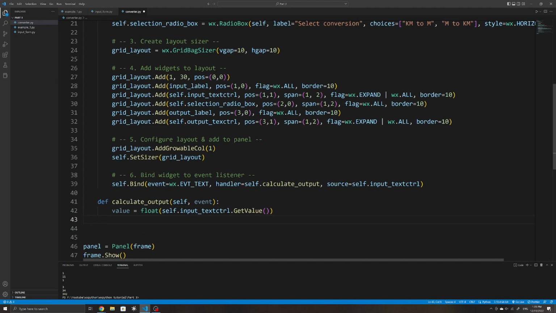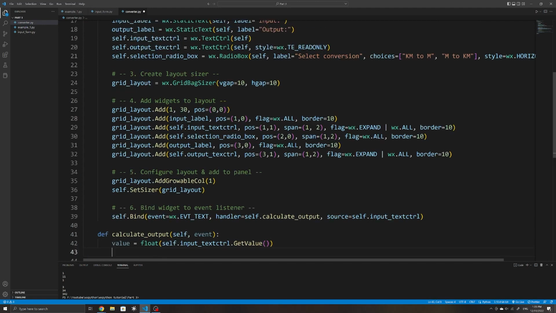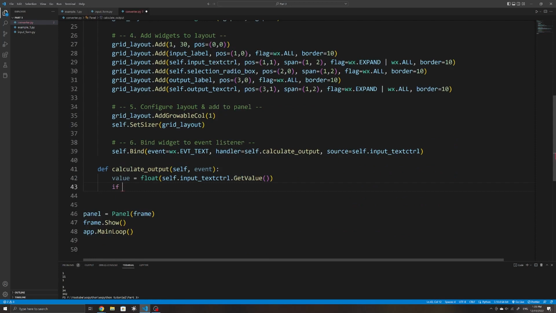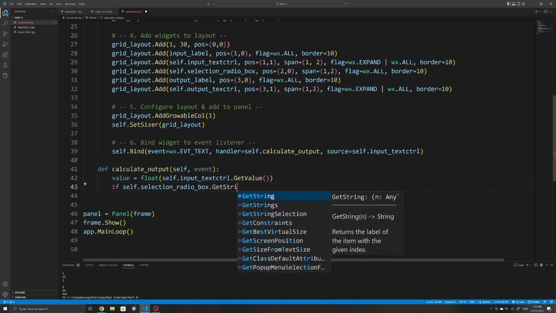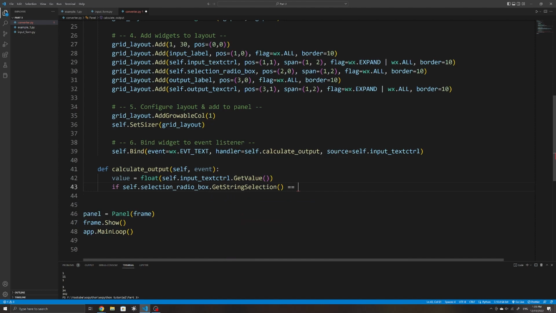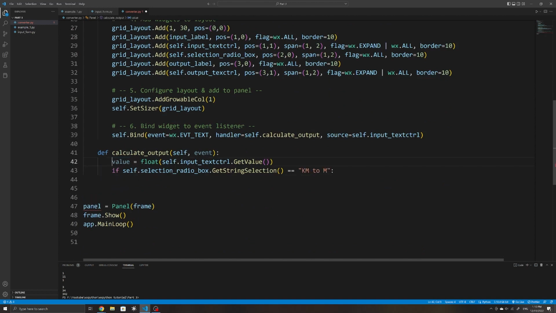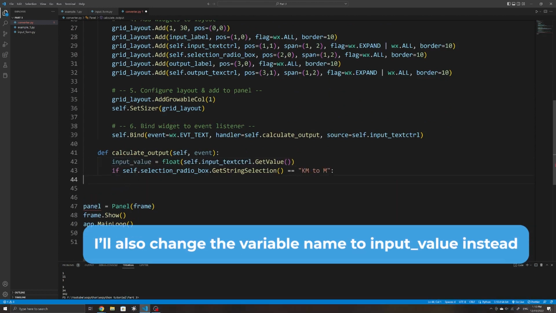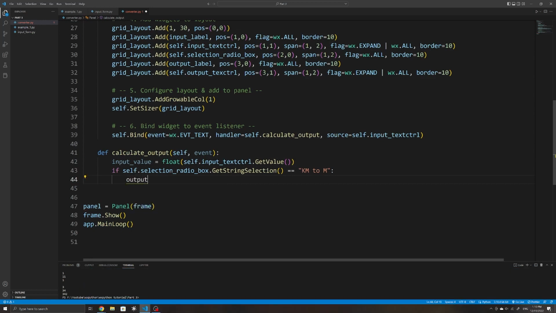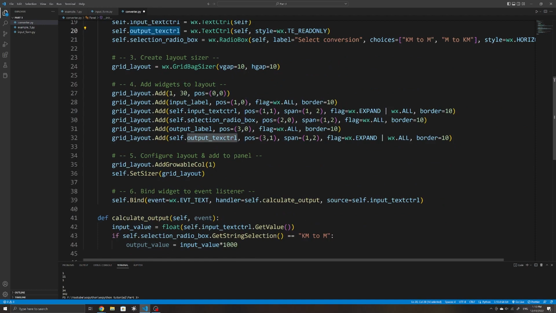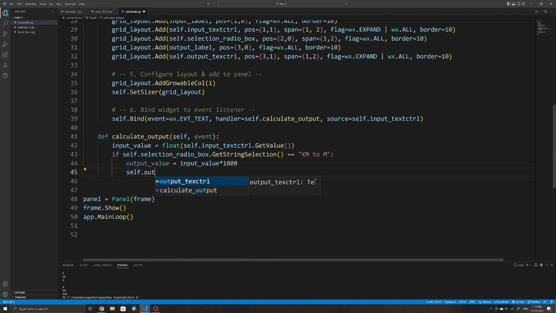We then want to calculate the output based on what radio button the user has selected. So in the first scenario, they will select kilometers to meters, which you can check by using the GetStringSelection method. So if it is, we will just create a new variable called output value, and that will be the input value multiplied by 1000. Now then set that value to the value of the output text control.